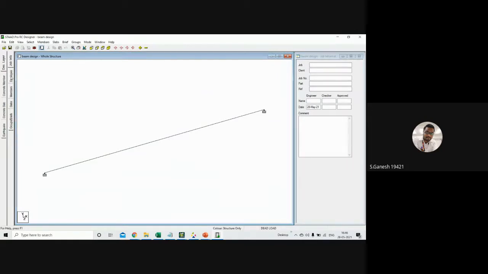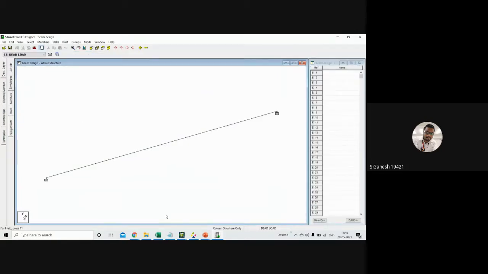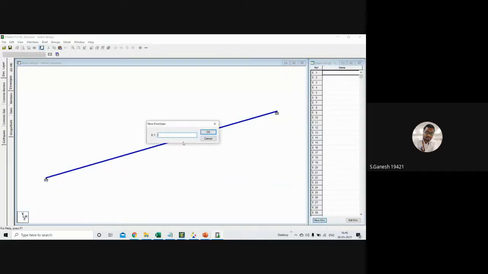The first thing you want to do is create an envelope. An envelope is a job input: what you want to do. I want to design this beam, so I should give an envelope to this. Select that and give an envelope. Suppose I want to say beam, so I give it a name.